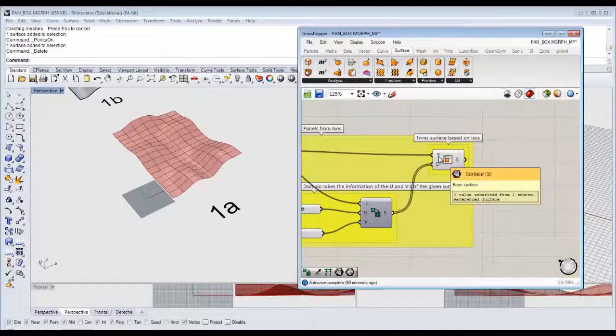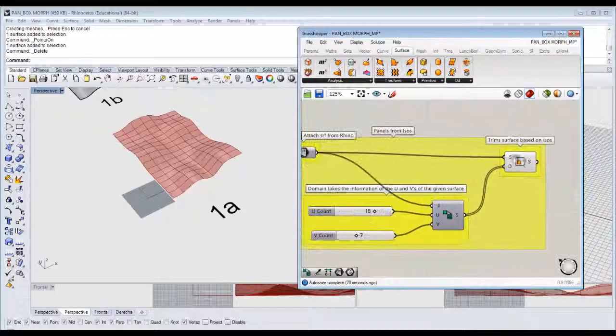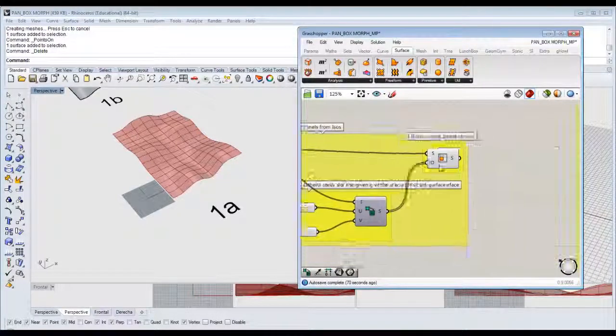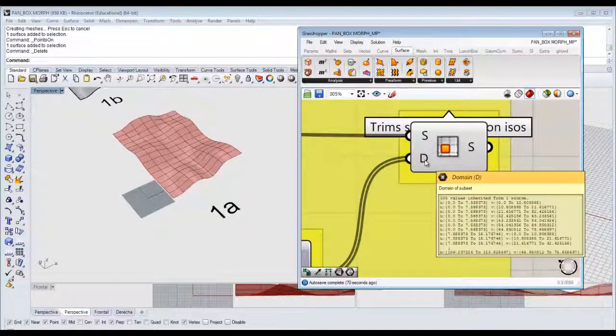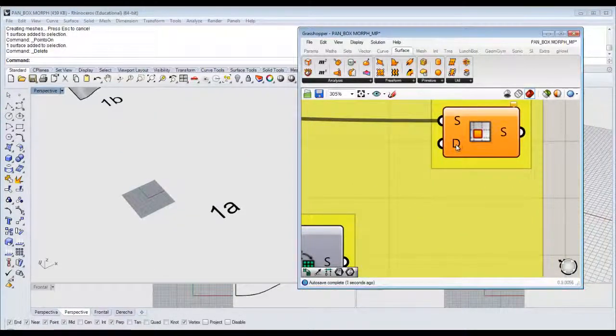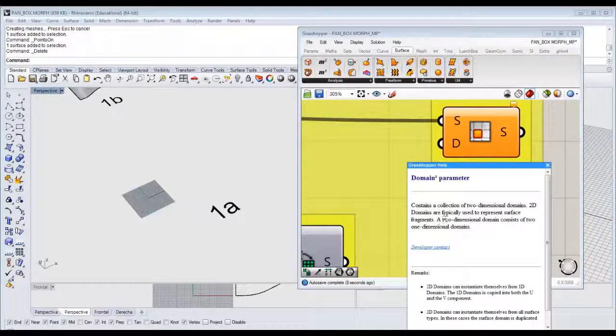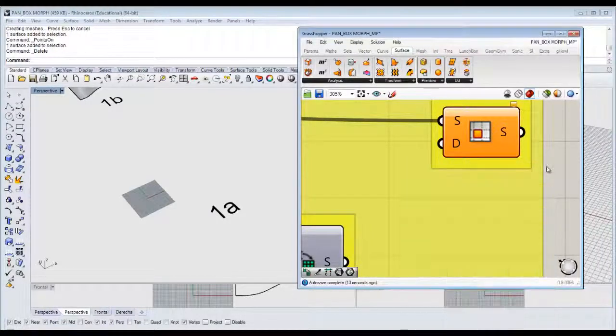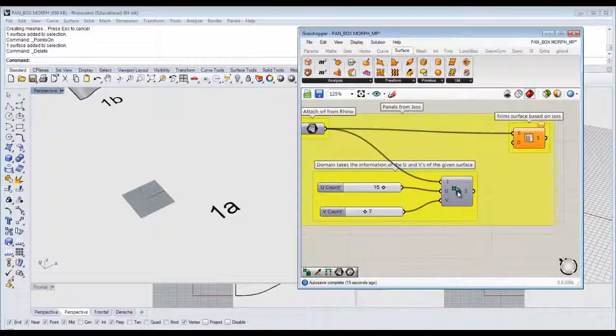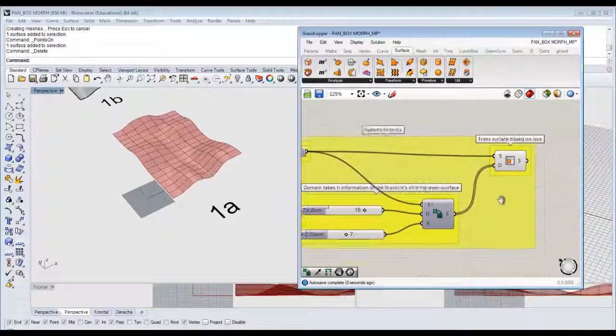So with this, what is it asking for? We hover over this, it's asking for a surface, our base surface. Okay, that was the initial thing that we had. We link these two up. And then it's asking for a domain, a domain of subset. If we deselect this, you can see it's saying just a domain, or we right click this and hit help, a collection of two-dimensional domains. So as we just used this two-dimensional divide domain, this information is perfect for what the isotrim needs.